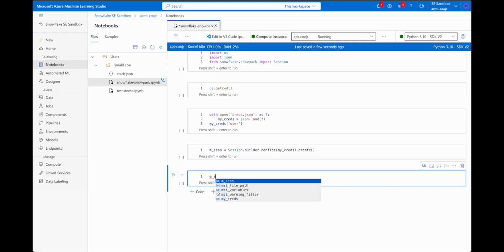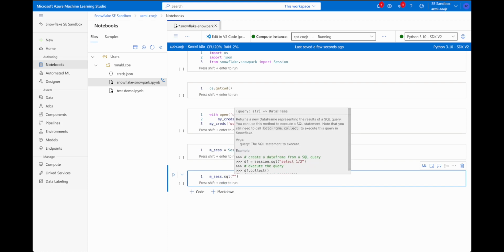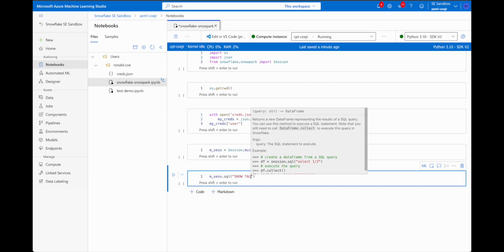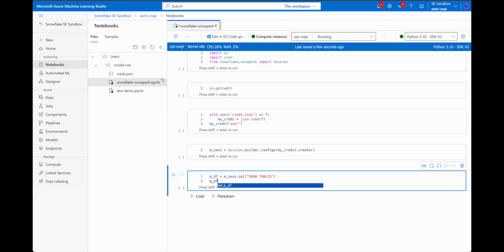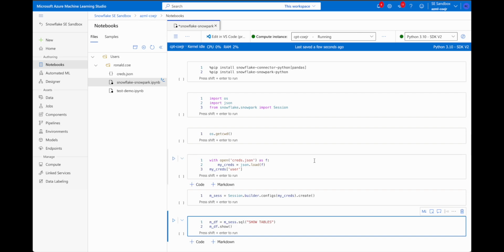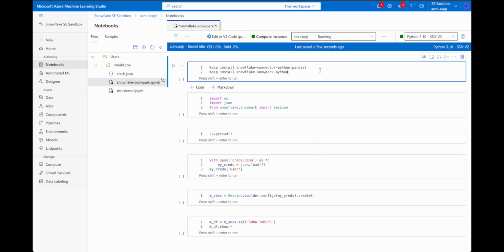So one example of that might be to show the tables to which I have access. So some simple SQL here, and we'll assign that to a data frame. Show the contents of that data frame. Okay, so let's see what we've got. Let's go ahead and bring in the libraries here.